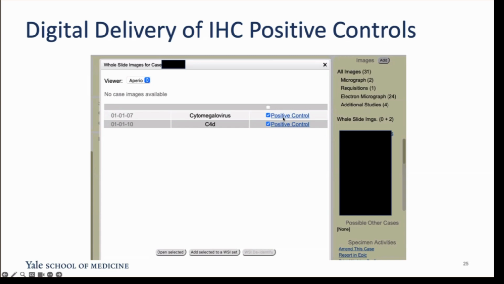And let's say I'm looking at the physical slide, I'm looking at the C4D, and I'm wondering whether it actually worked or not. I can go into the pathology portal, look at the positive control, and cross-check. And that has been how we have delivered positive IHC controls for the last year and a half at Yale Medicine.